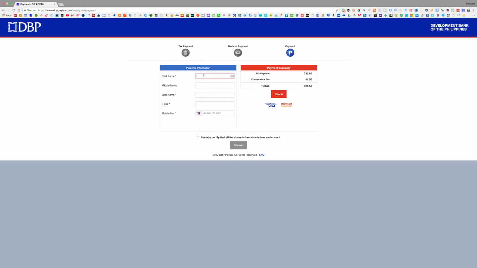Okay, so just have to fill out your information. So here on the final step, or for the payment information, you just have to fill out your first name, middle name, last name, email address, and mobile number. And remember that those that are marked with red asterisk, those are mandatory. So you have to make sure that you fill those out.